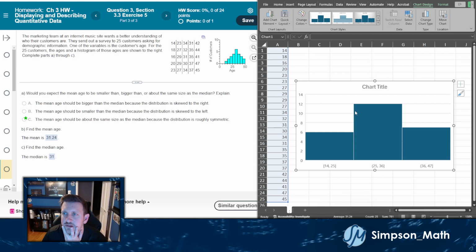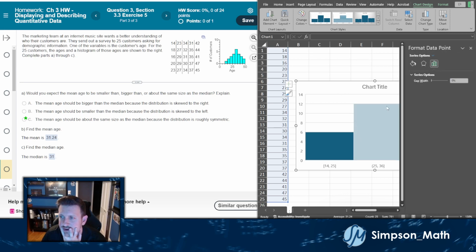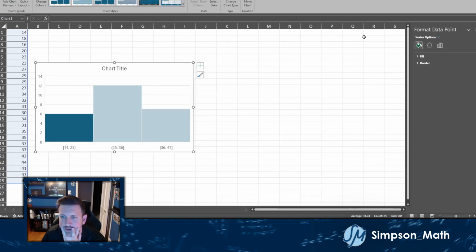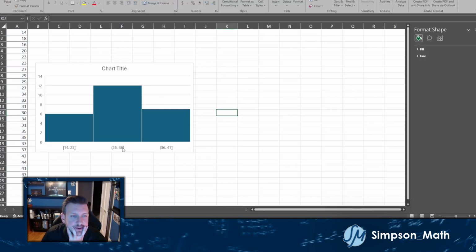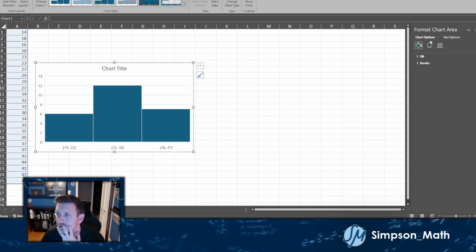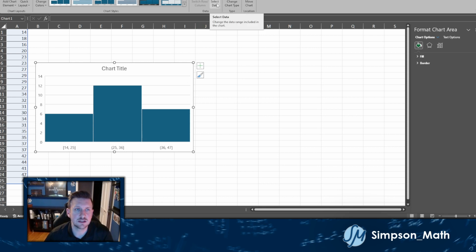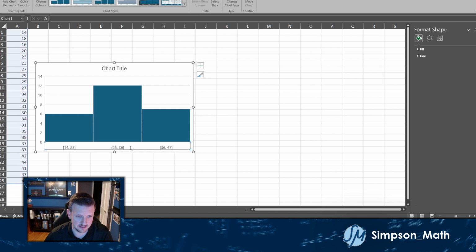but we can find a way to adjust this. I gotta remind myself, I didn't practice this a second ago. Not the gap width. Let me make this bigger. How do I adjust the bars? Not select data. I think I click on the x-axis. Yes, so I click on the x-axis.